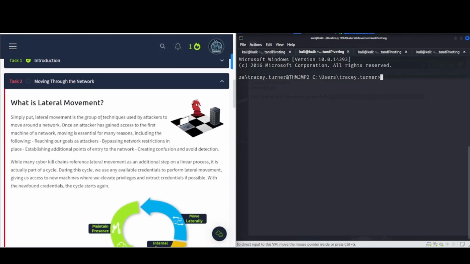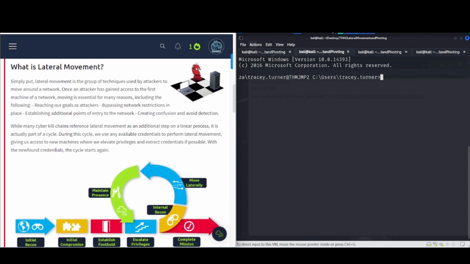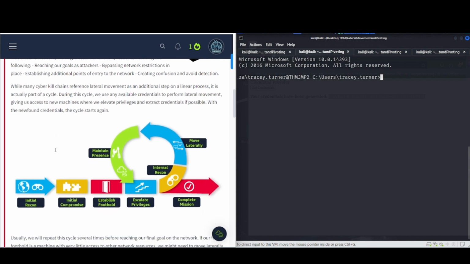It says, moving through the network. What is lateral movement? Simply put, lateral movement is the group of techniques used by attackers to move around a network. Once an attacker has gained access to the first machine of a network, moving is essential for many reasons, including the following: reaching our goals as attackers, bypassing network restrictions in place, establishing additional points of entry to the network, creating confusion, and avoiding detection.